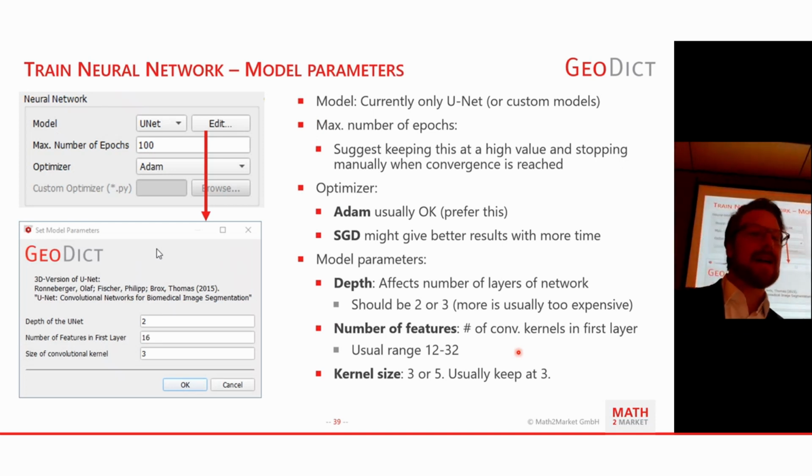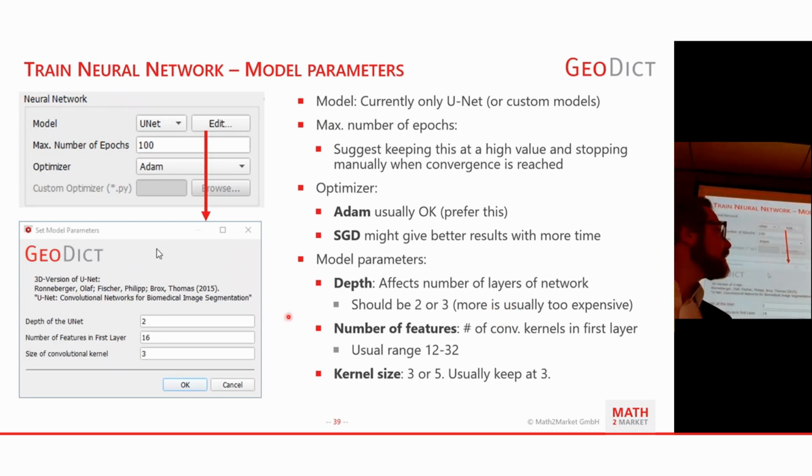So first of all, let's start with the model parameters. Here, this is one crop of that dialog that we saw the slide before. So here you can choose a neural network model. Right now, when GeoDict AI shipped, you can only select UNet there. We might add models in the future, but if you have custom models, they will also appear in this drop-down menu up here. Then you can enter a maximum number of epochs.